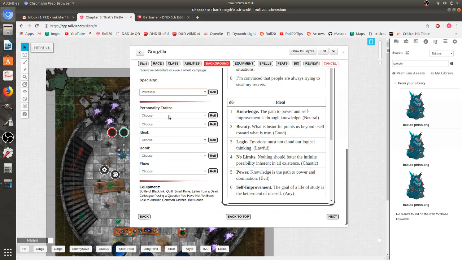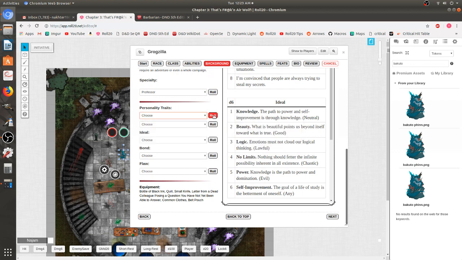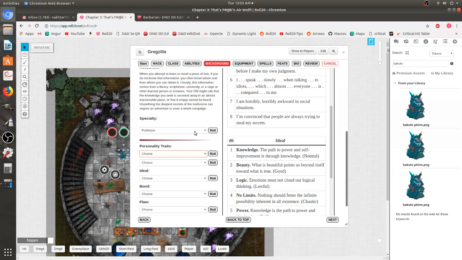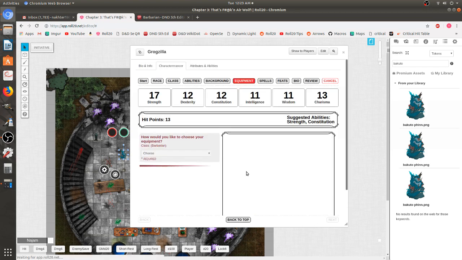Now here are the personality traits. You can select from the list, or you can roll for them here to take one at random. Or even in my group, we really don't use these personality trait, ideal, bond, flaw features, so I'm just going to leave this blank, which you can do in Roll20. If you leave anything important blank, it will tell you to do it over again, but for stuff like this, it'll actually just let you proceed without them.